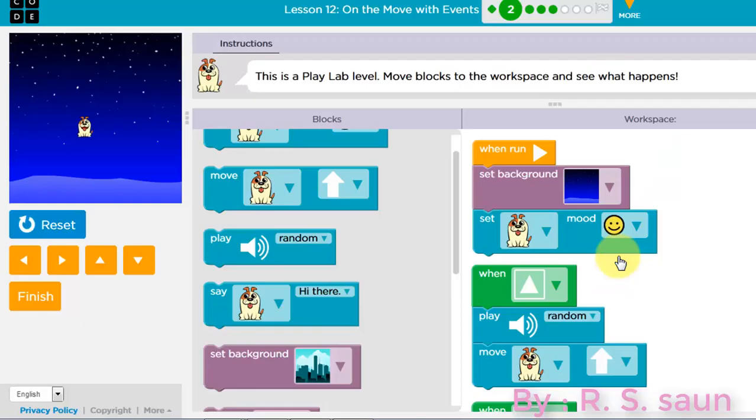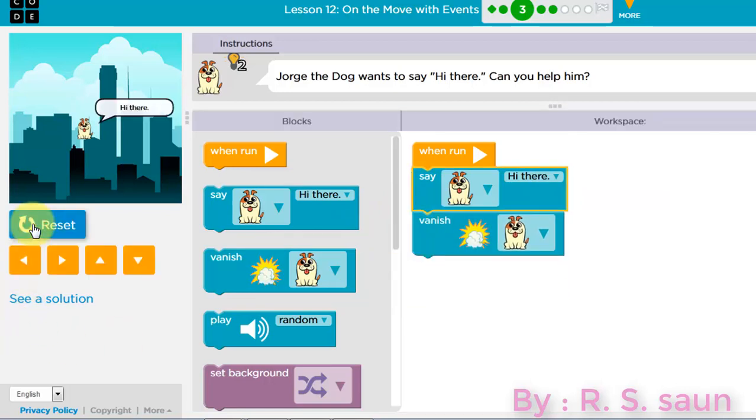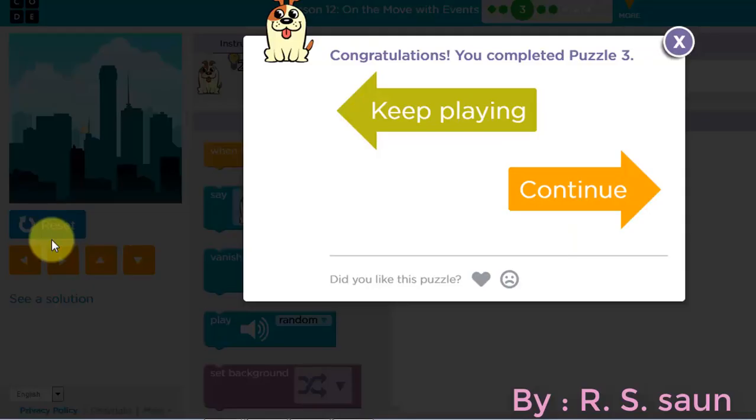So here George the dog wants to say hi there, can you help? Obviously, when run, say hi there. That's simple, right? Vanish is also there, so let's say hi and then vanish. Let's see. And then gone. Simple. Let us take the next puzzle.